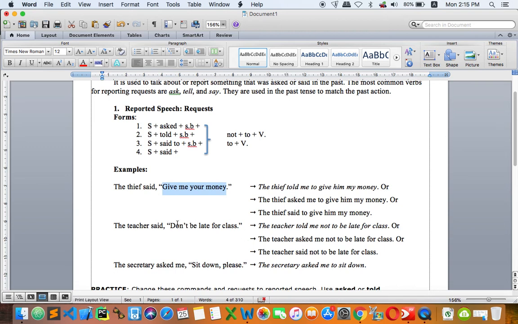If it is a negative request, we follow not to verb, and if it is a positive one, you can say to verb. So let me show you what I really mean right here. The teacher said, you can use said or you can use told. As you can see right here, we have four forms.